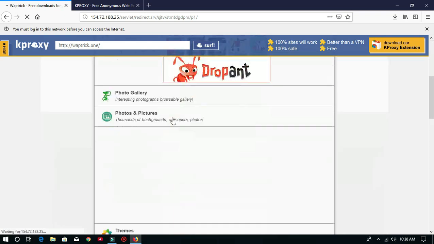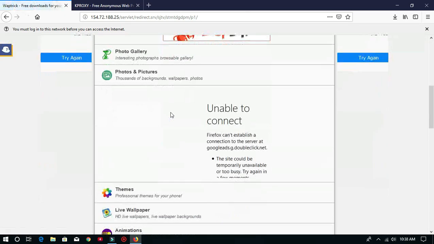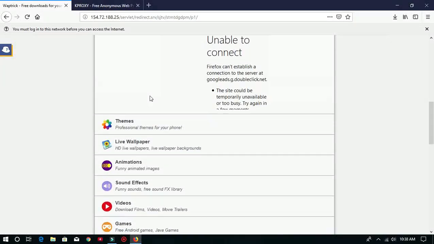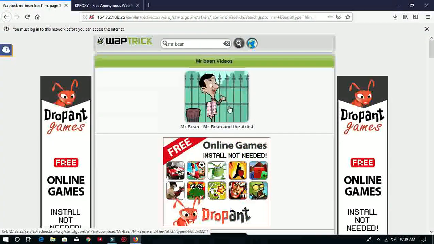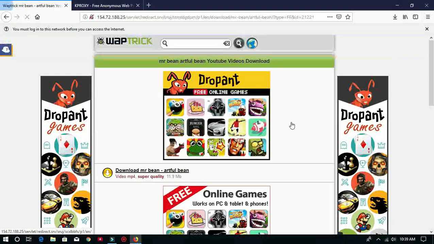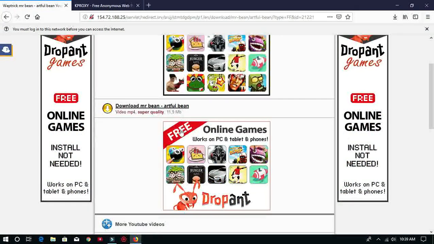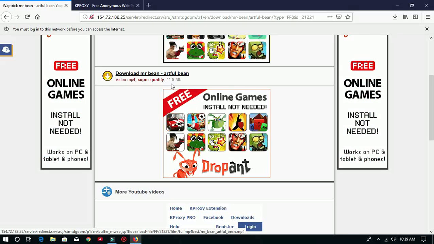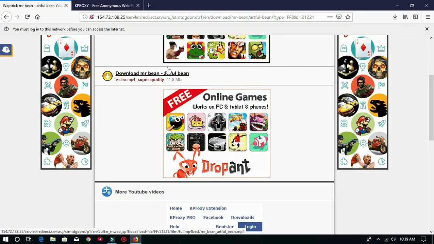As you can see, we are in Waptrick. Here you are free to download anything, there's no restriction. I want to look for a video that is greater than 10 megabytes to really show you how the bypass works. Here's an example. This video is 11.9 MB, which is about 2 megabytes greater than 10 MB.